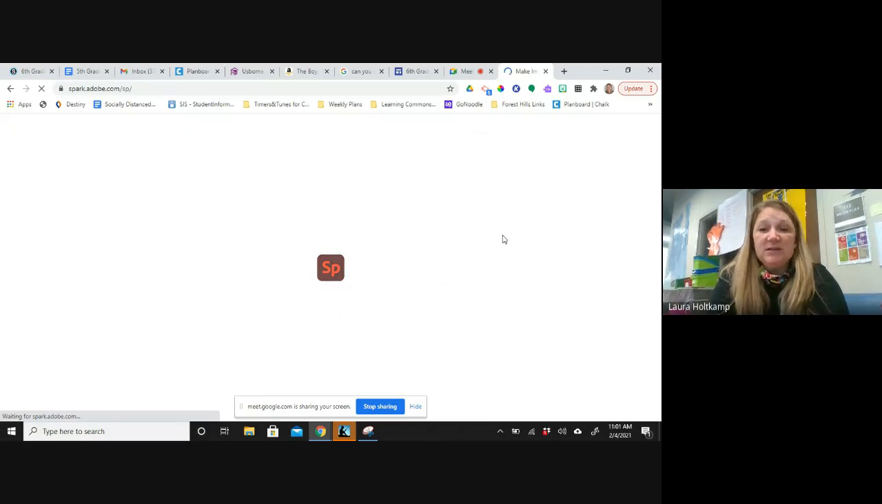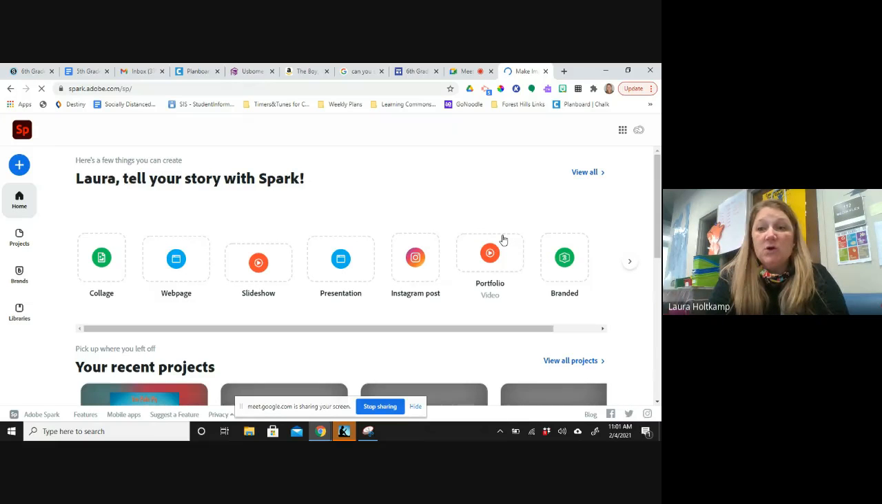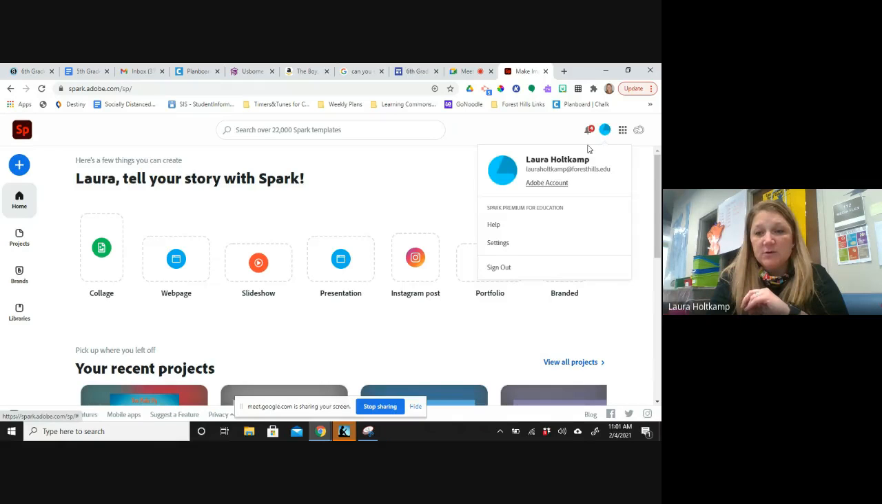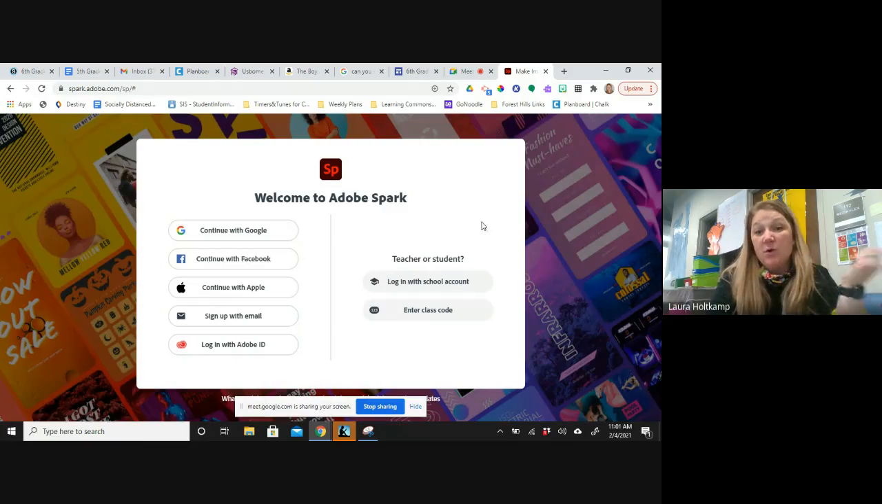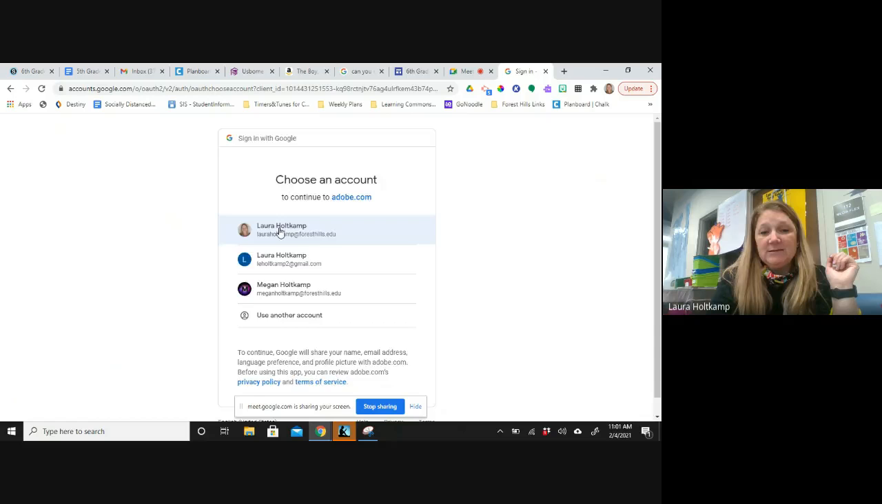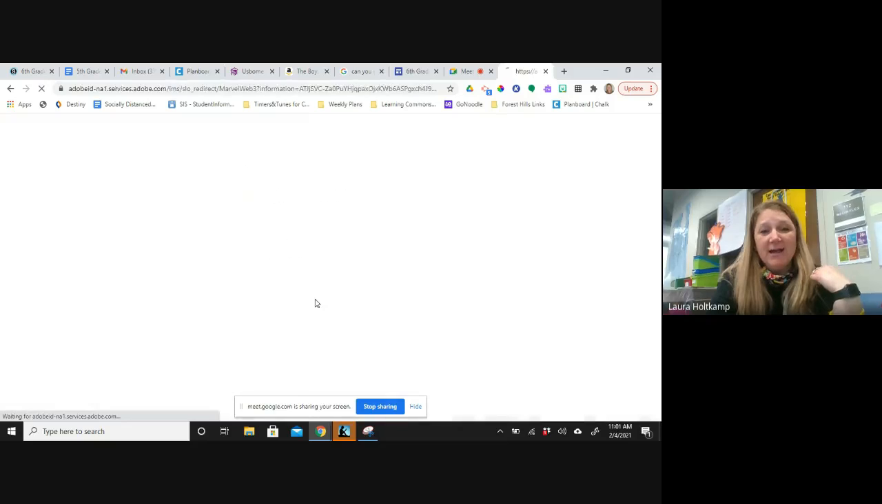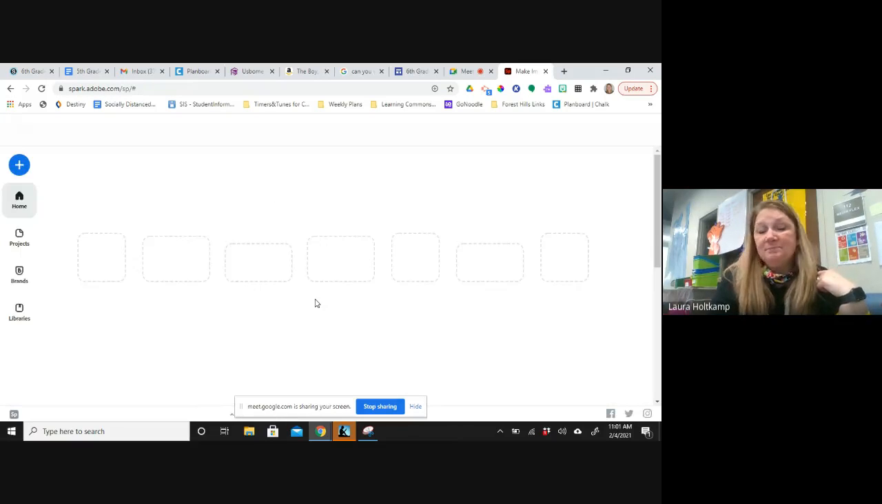It sometimes takes a little bit to load with Adobe Spark because there's a lot going on here. If it asks you to log in, I'm going to log out to show you what that process looks like. So I'm going to hit sign out. We're going to continue with Google and select your Forest Hills Gmail. I don't think this shows up for students, but because I'm a teacher, I have to click Enterprise ID. I don't know if you will have to do that or not.